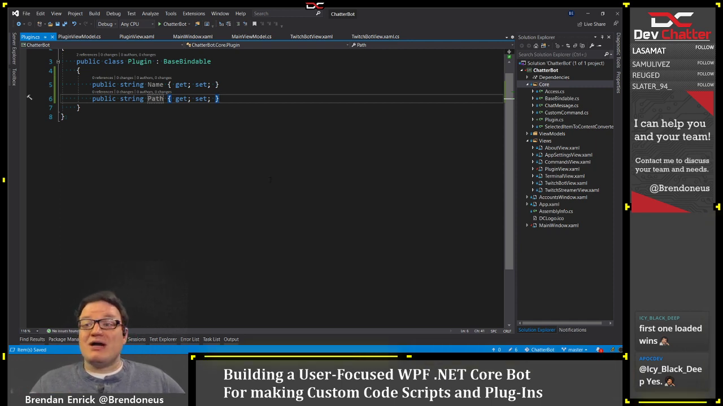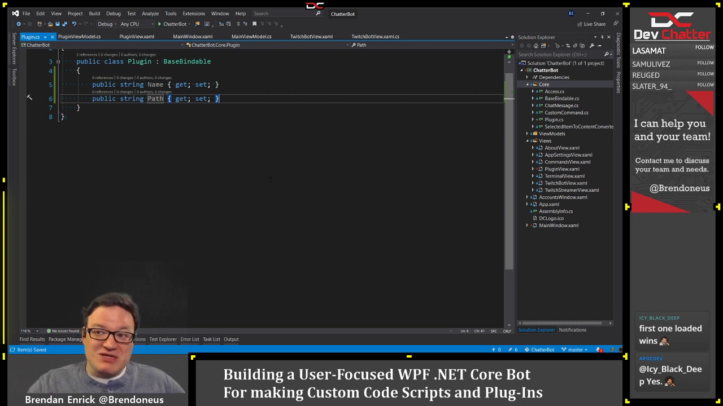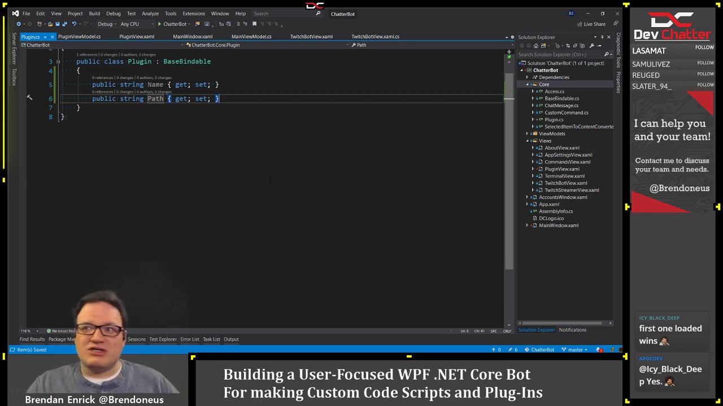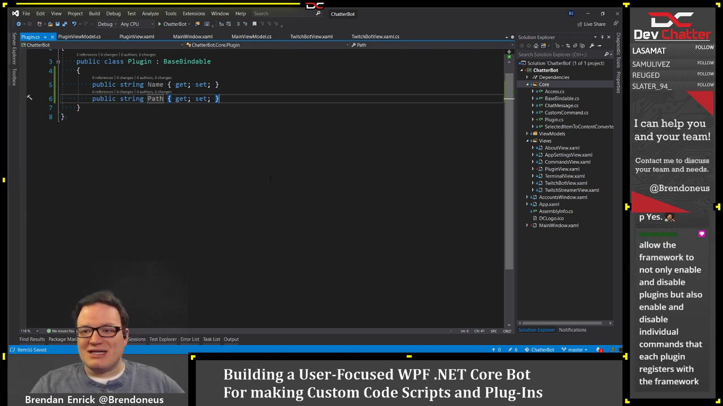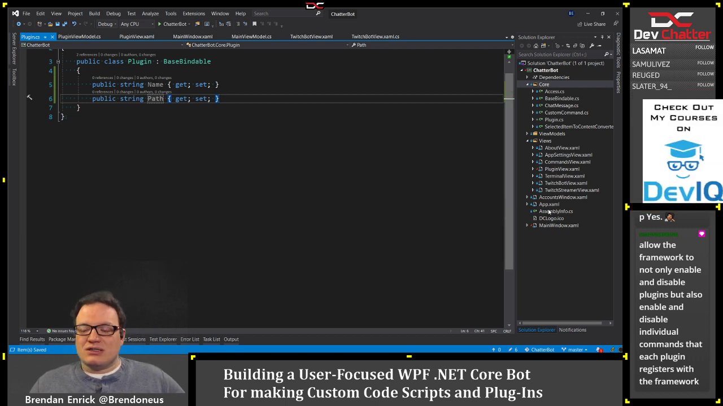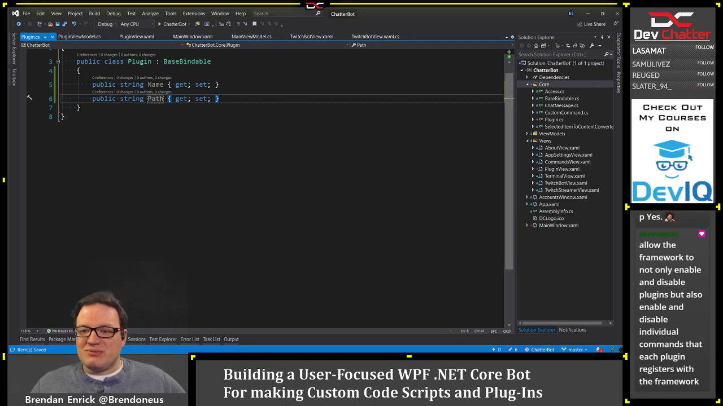So while I might say quote and it does quotes from the streamer, someone else might have one that does quotes from famous people. And if you wanted both, it could be like fame quote and stream quote that they do as the commands, if each one just allowed the user to configure it. So we want configuration screens on these to not only enable and disable plugins, but also enable and disable individual commands that each plugin registers with the framework.